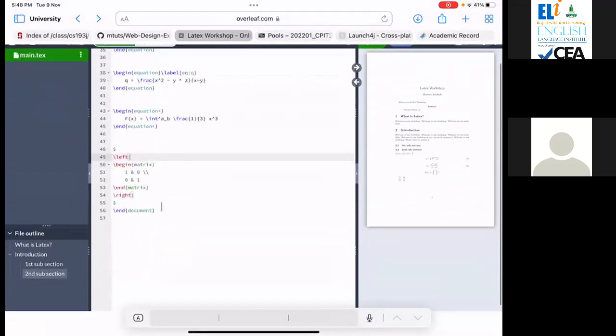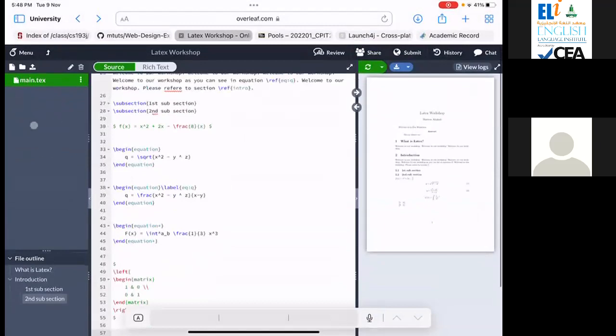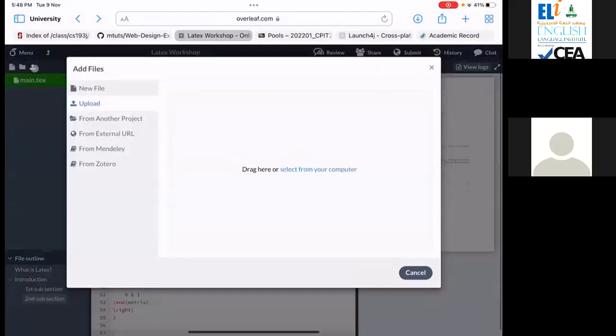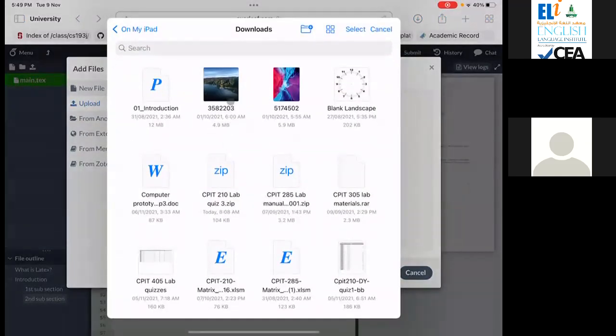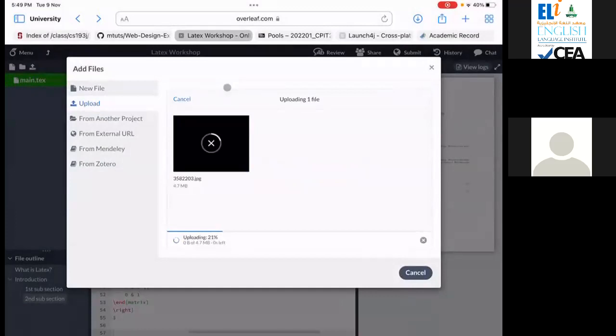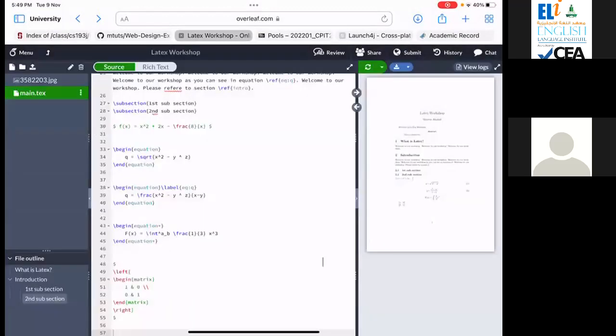If we want to include an image in our document here, I should first upload my image. Let's upload a file. This is asking me to upload a file. You can drag and drop a file from your desktop, for example, or select from your computer. You can also use any portable device like a tablet. You can choose from your photo library or choose a file. Let's say this picture. So it's trying to upload this picture. It's a big picture. Okay, so the picture is here, 3.5 something.